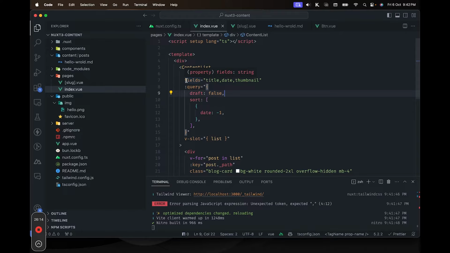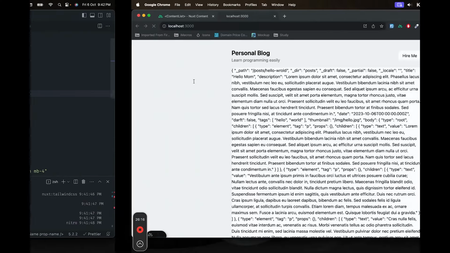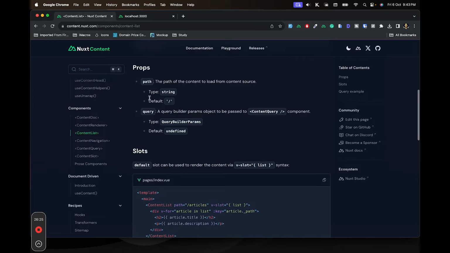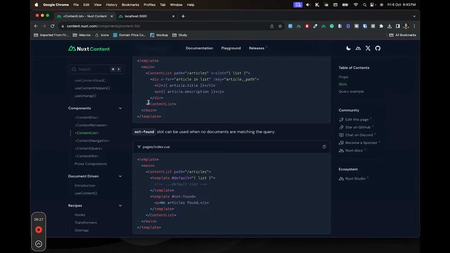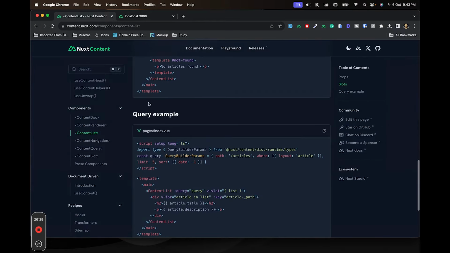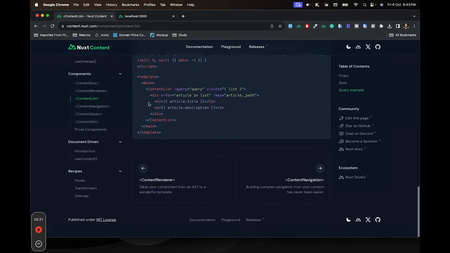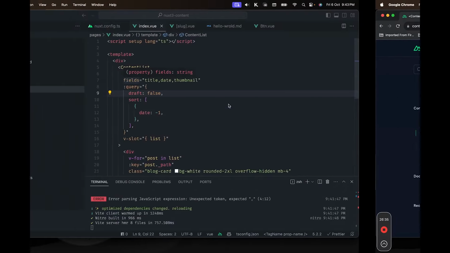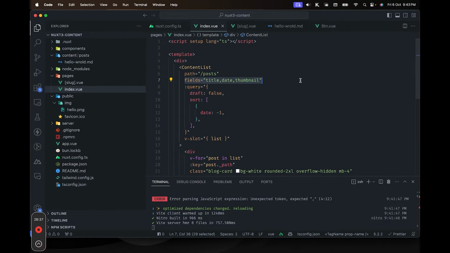What I'm not sure of is the fields. So let's check the documentation. We have the query, we have the path, but do we have the fields? I don't think we have the fields control over here. So I'm just going to remove the fields altogether.